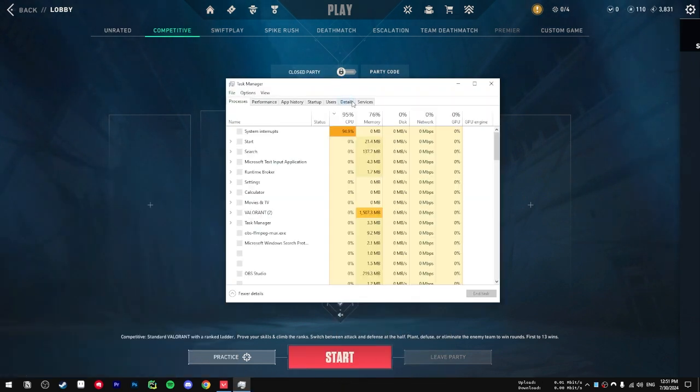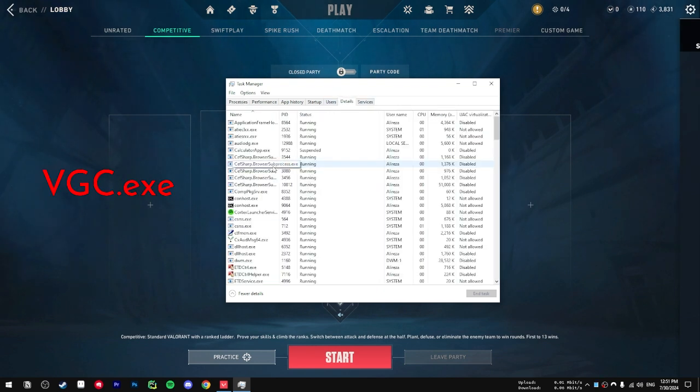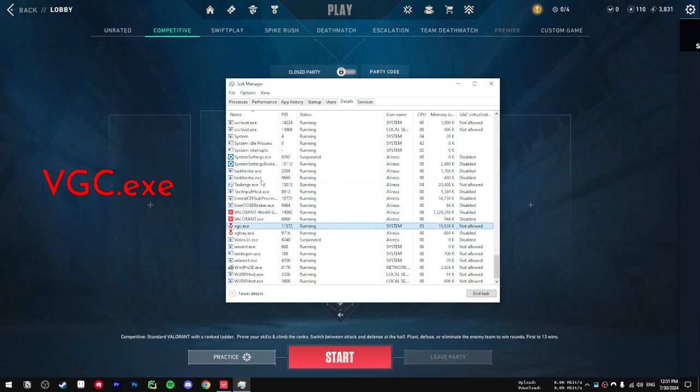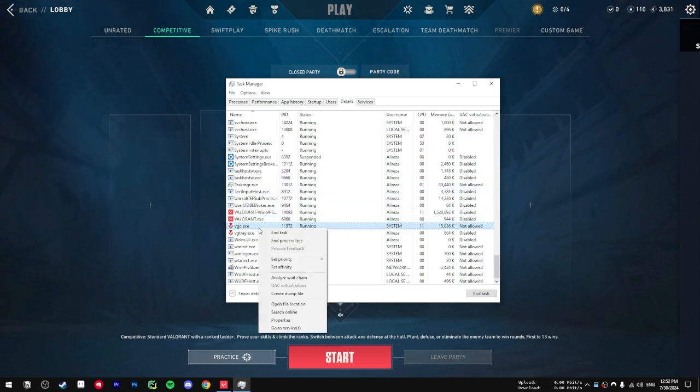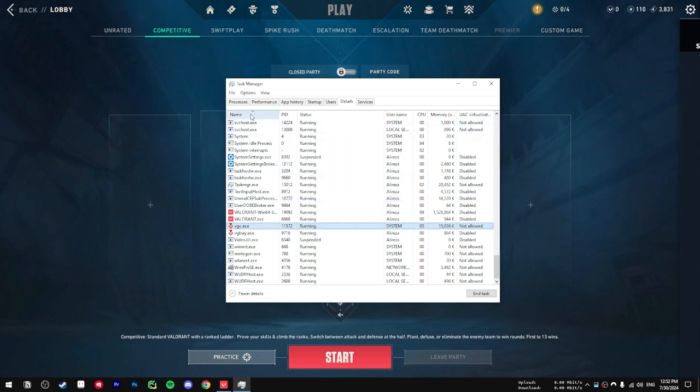After that, you have to click on the Details tab and look for the vgc.exe process. You can find it by searching. After you find that, you have to right click on it, choose Set priority, and set it to Low, and choosing Change priority.